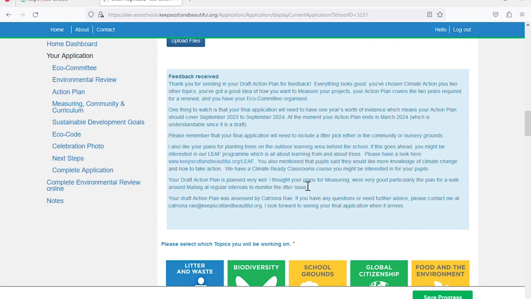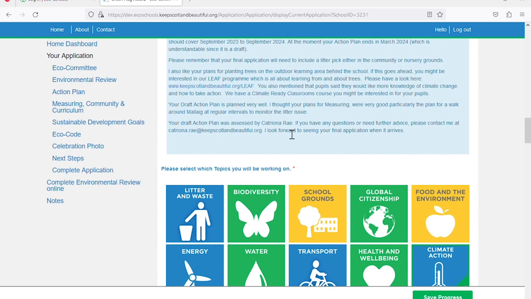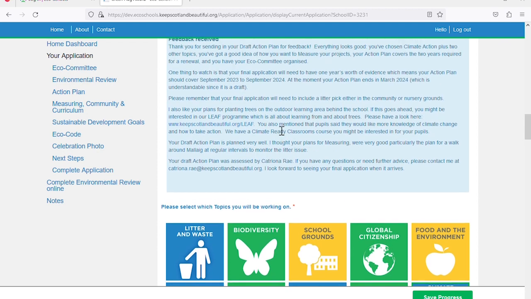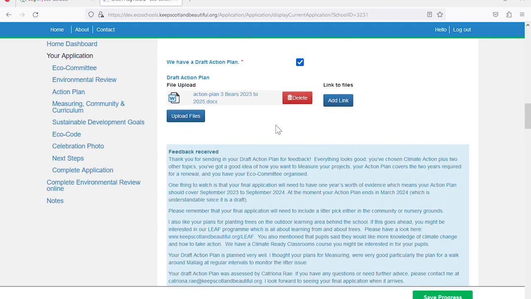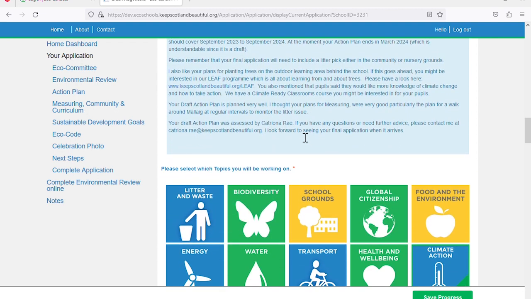So you'll have a bit of a range of feedback depending on your action plan. This feedback includes a bit of information on some things I might want to change and make sure I do, to make sure that I definitely get my Green Flag Award. And there also might be some suggestions of additional activities depending on what stage of the Green Flag Award I'm at. And it will also include who assessed your action plan, along with some contact details if you want some more information, further details on what to do to address your feedback. So I've had my feedback on my draft action plan. I'm now going to proceed to do the rest of my application.